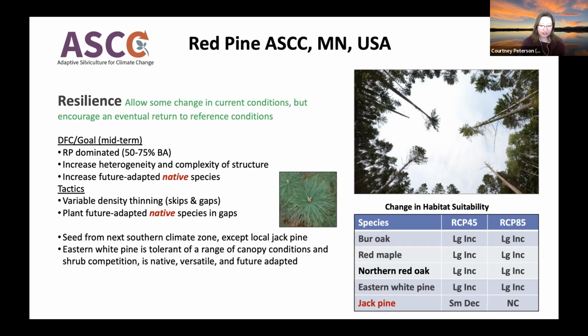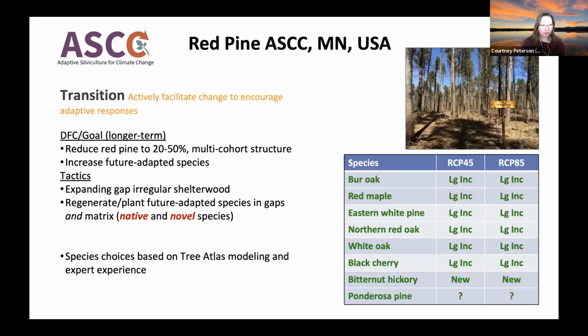And then the final adaptation option we used was transition. So this is where we're actively and intentionally facilitating change and encouraging those adaptive responses. And so we really wanted something that's going to match those end of the century climate projections. So this is where we got to use the tree atlas to really think about, well, where is that colonization potential? Where is there going to be those really large increases in habitat suitability under those higher emission scenarios?